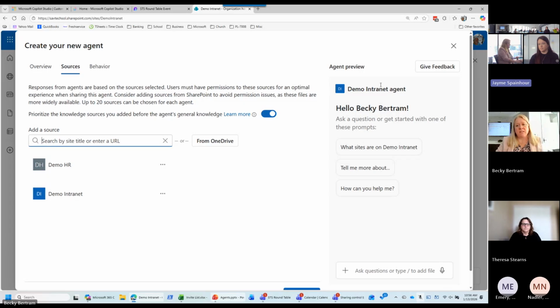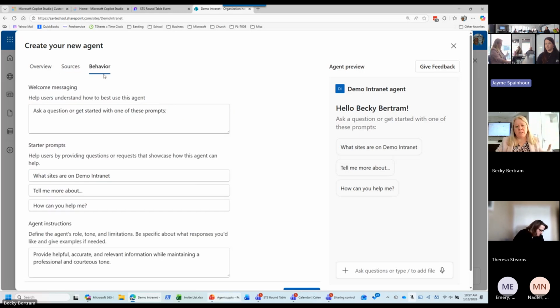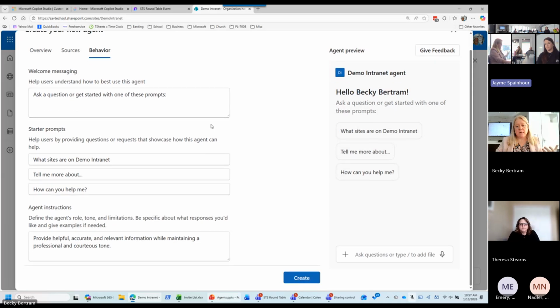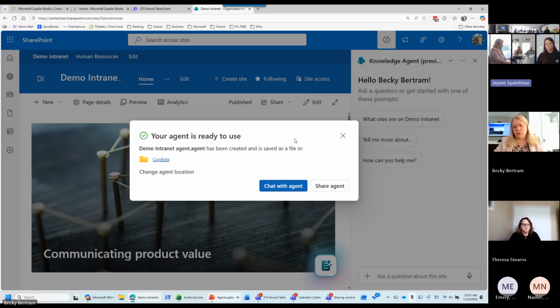So if you put this agent out on the main SharePoint page, you can say only allow certain folders within a site. If you do it at the site level, you can only scope it to certain sites. I'm going to show this to start with, and then I'll show you how you can do it at the document level. So your agent is ready.